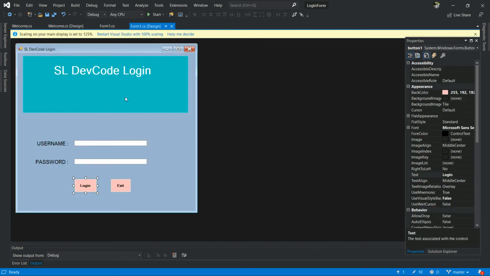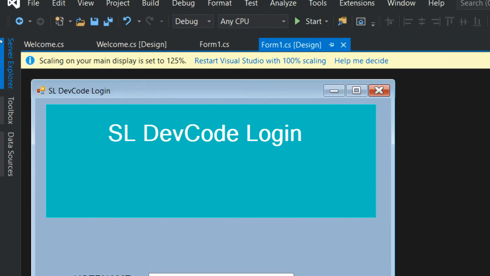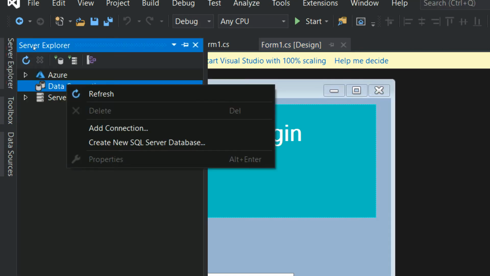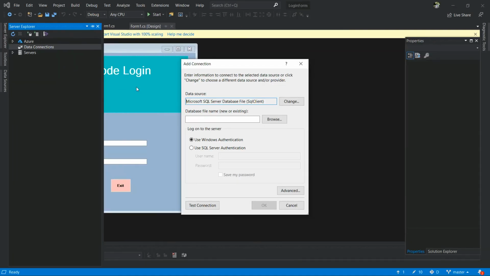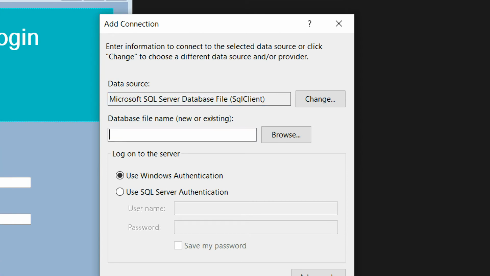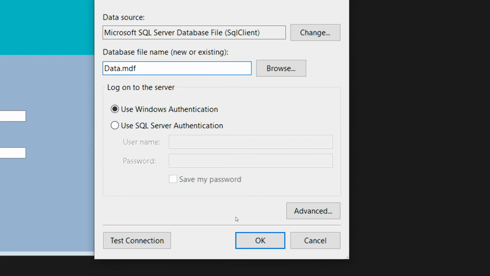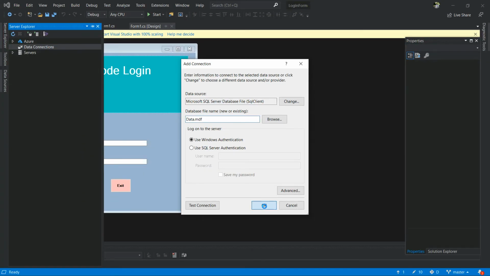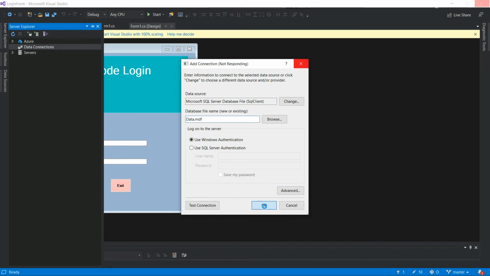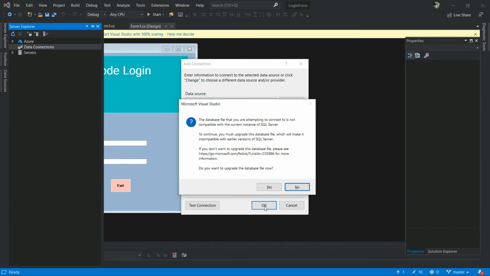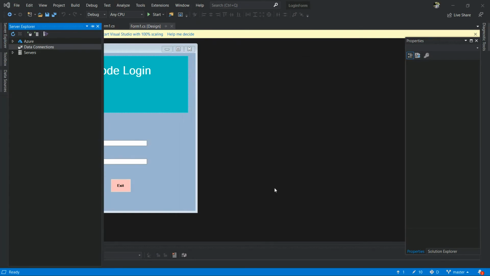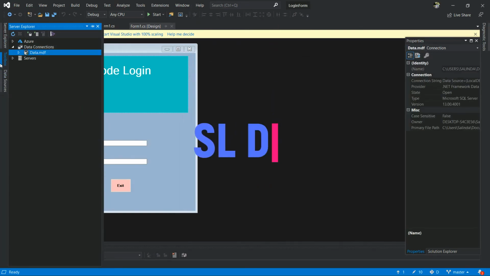Now I am going to create a database. Just go to Server Explorer. Now right click Data Connections and go to Add Connection. You have to give a database file name. I will give data.mdf and click OK. Yes, now your database is created.